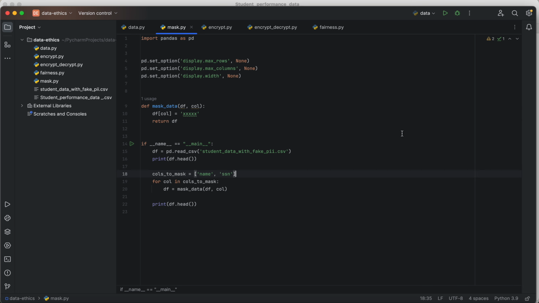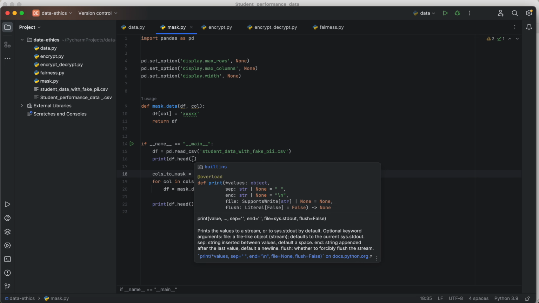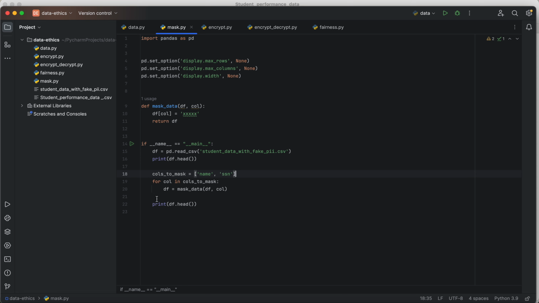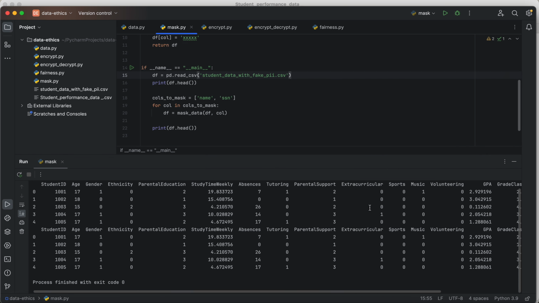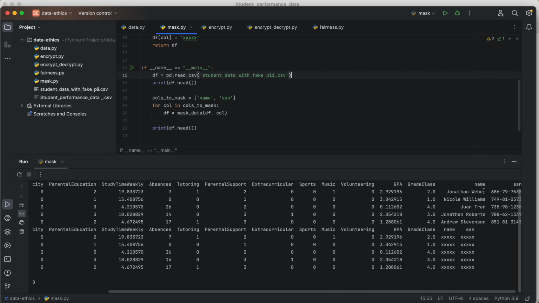One of the first items we talked about was masking. So what I can do with Python is read in this file, take a look at it, and then say, hey, I want you to mask the name and the social security number columns. So let's take a look at what that does. Again, in our original data frame, which is what we call a spreadsheet in Python, we have the original values, but after masking it, we just have a series of X's.